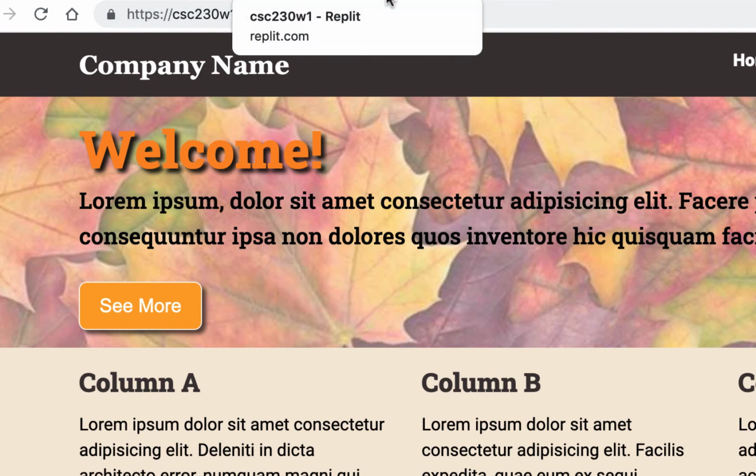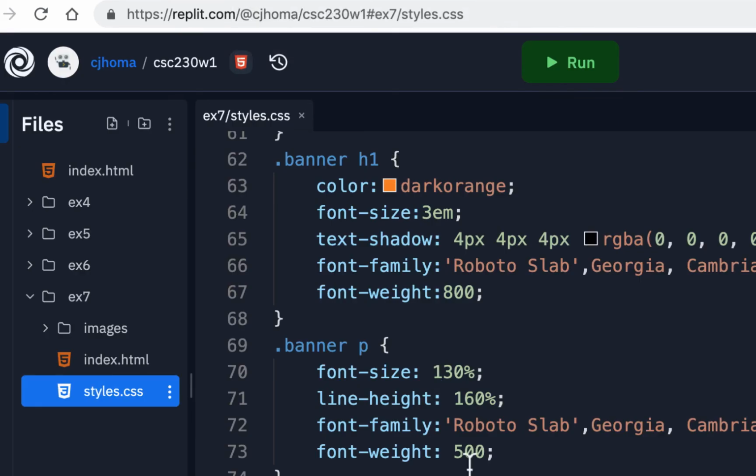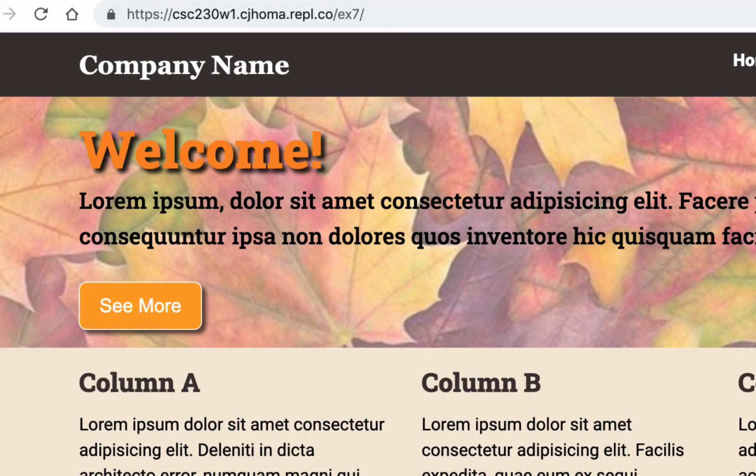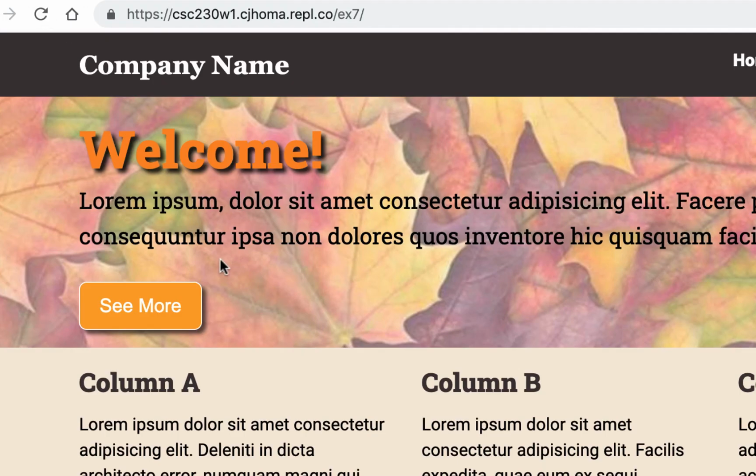And let's say that's too thick, although that looks okay. Let's say if I wanted 400, this should get a little bit lighter. Let's see if that works. And it does. It's a little bit lighter. I like it like that. So that's all you have to do.